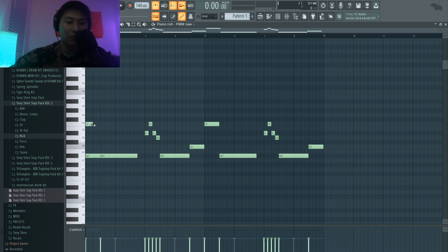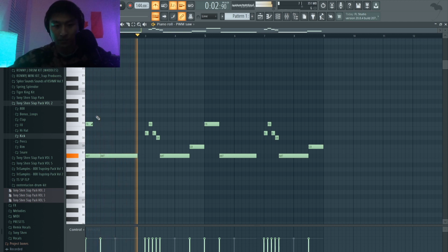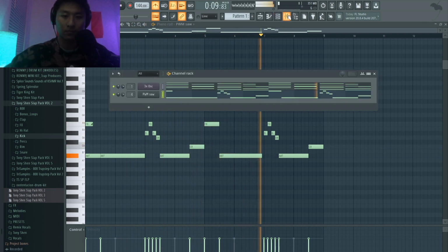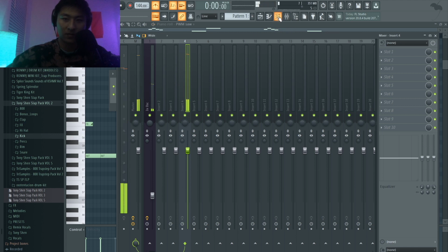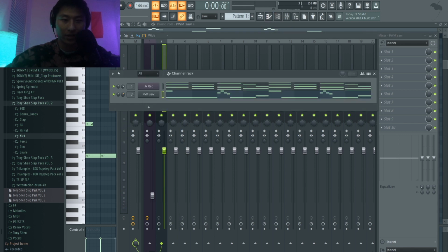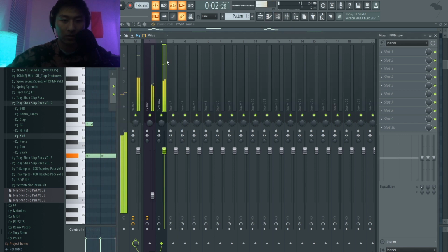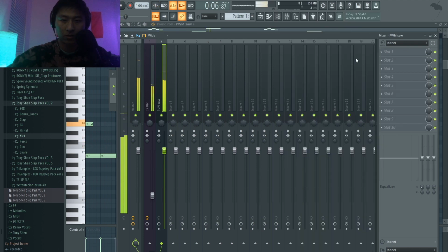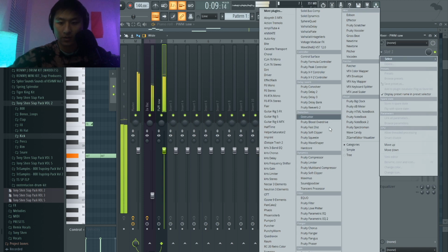Maybe make the slide a little longer. To make the slide time a little longer, you can extend the slide note. Okay, it's way too loud. I'm going to link it to the mixer. Command L. Let's turn down the gain. That's some distortion.